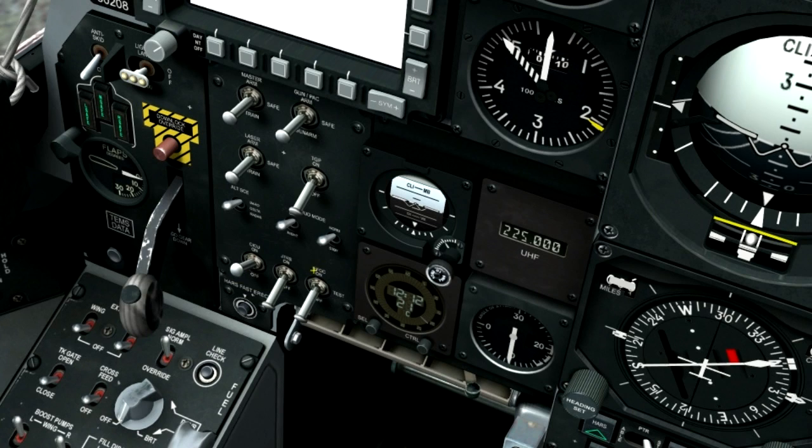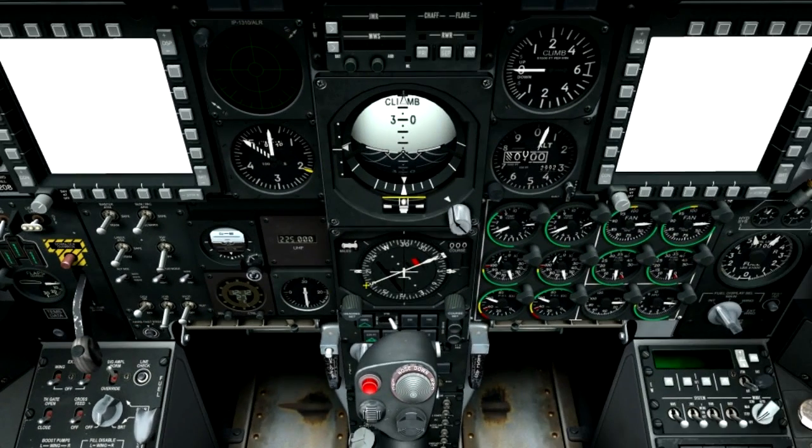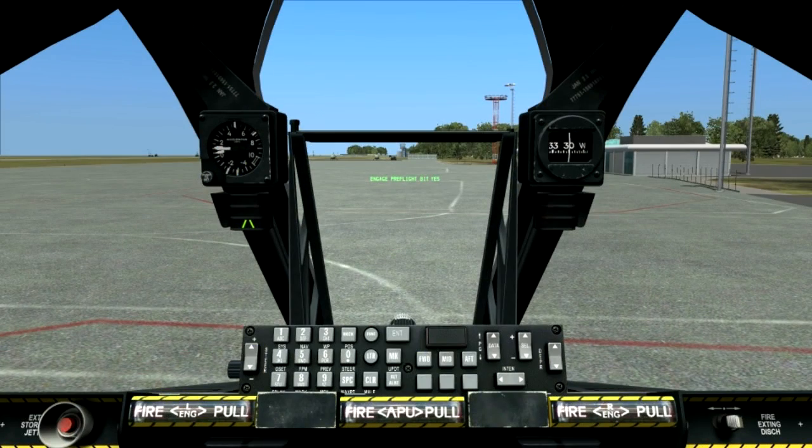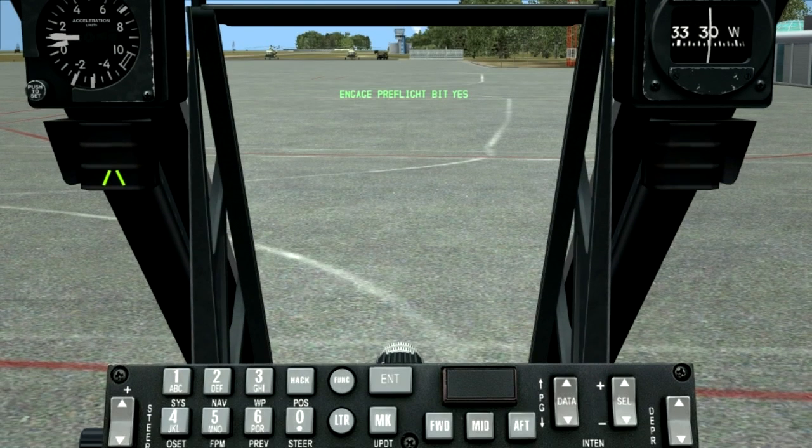And we will also set the IFFCC to test. This will start up all of our BIT procedures. And if we head up to our HUD, we will see engage pre-flight BIT. And we will hit enter on our up front display. Okay.